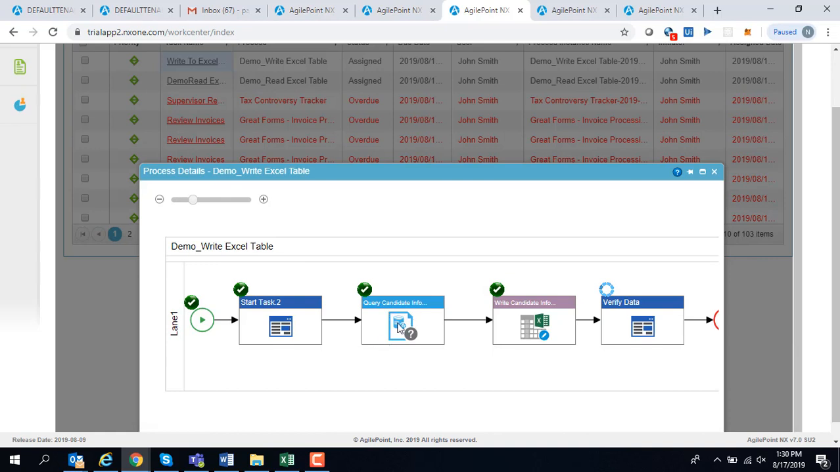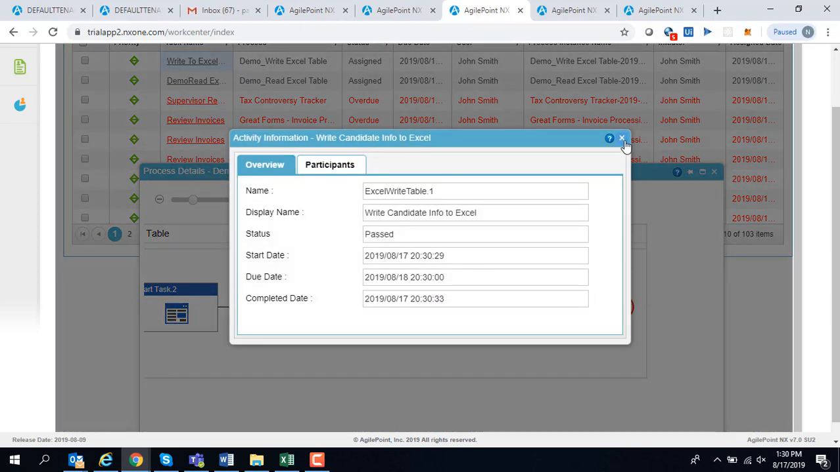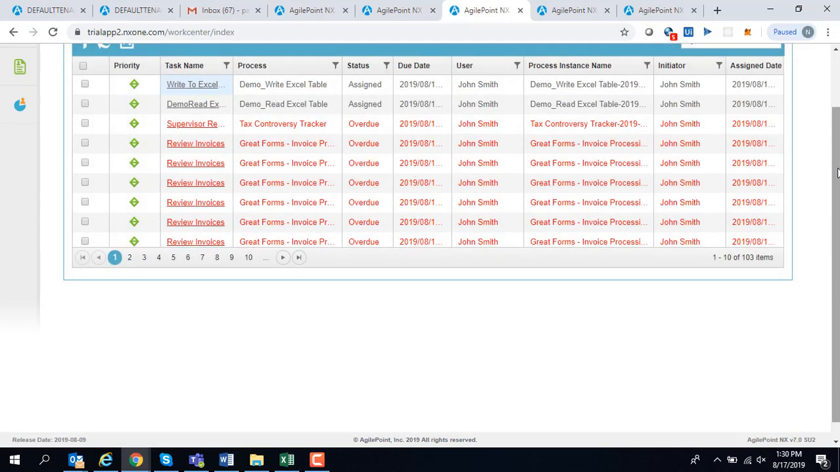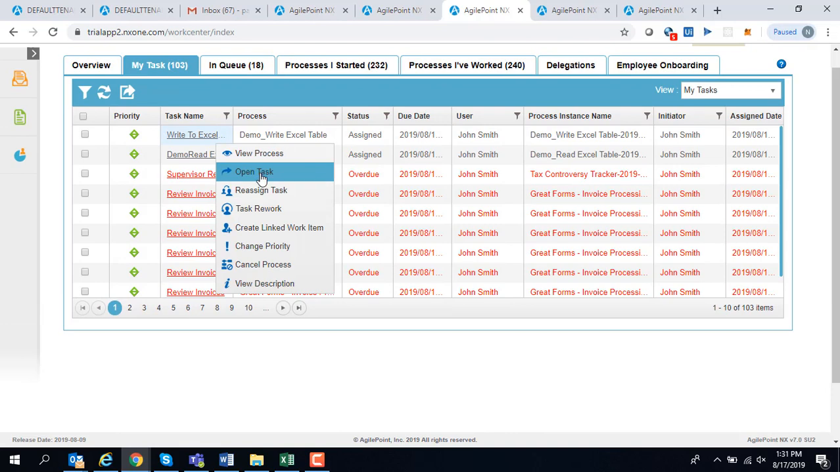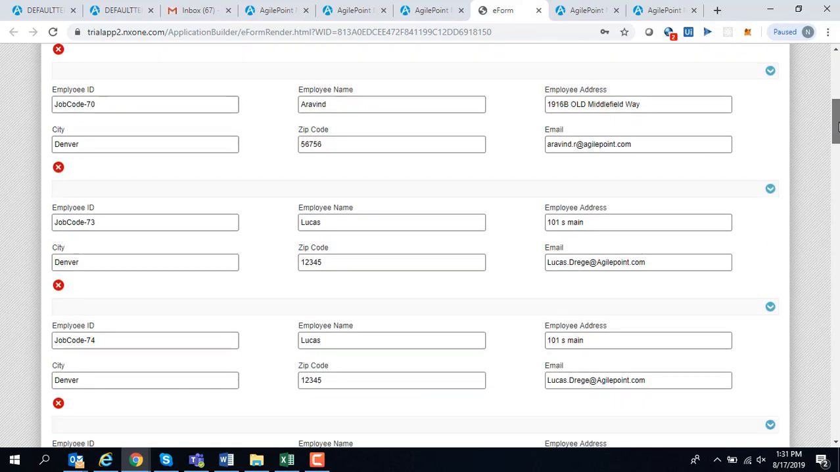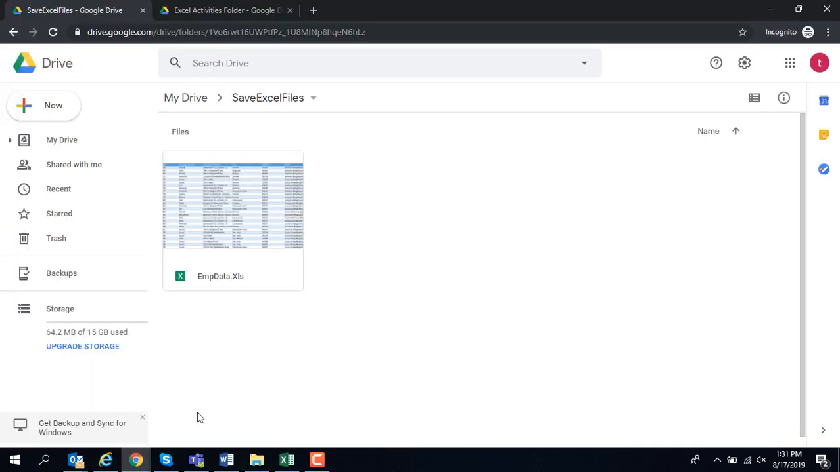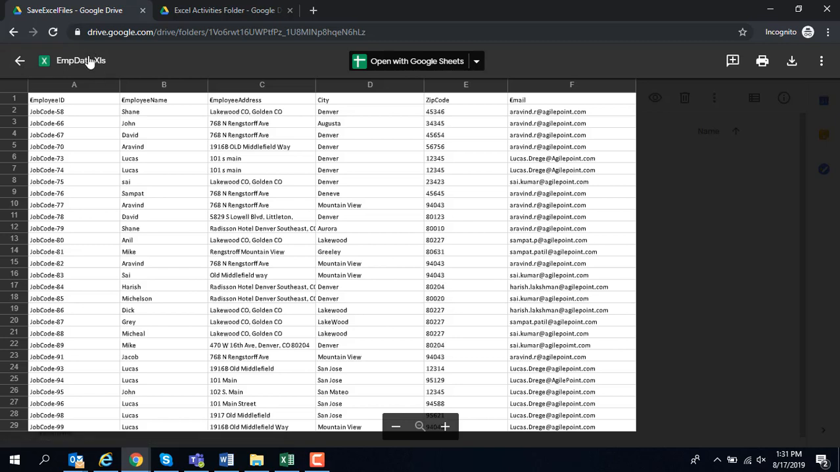It went in, queried my data entity, wrote it back into an Excel sheet, and now I can just open and verify that piece of data. So I'm going to go ahead and open the task. So as you can see, the whole list of records were read. And if I switch back to my Google Drive, a new Excel sheet has been made available. And if I open it, all the set of records are populated.